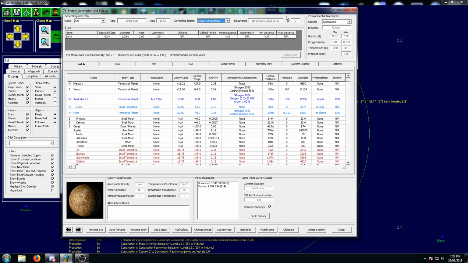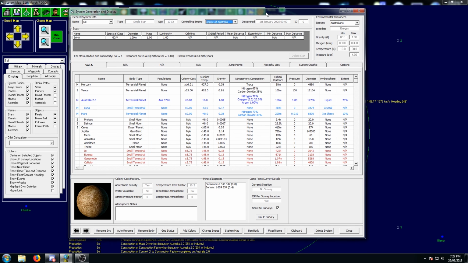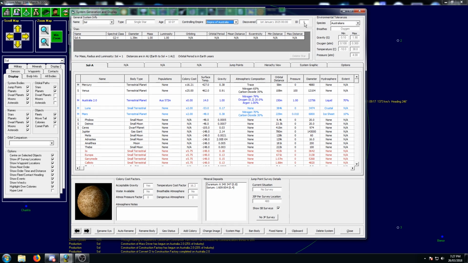Now, this is what I was talking about with the system generation. ID number. So, Sol has an ID number of 0. Alright? So, for example, we're doing a 15 spread, I believe it was. So, the next system we go to, if it becomes a local system, then this will be between 1 and 15.